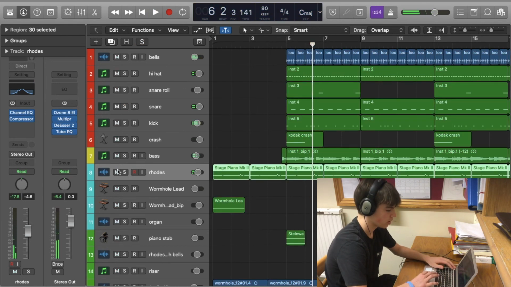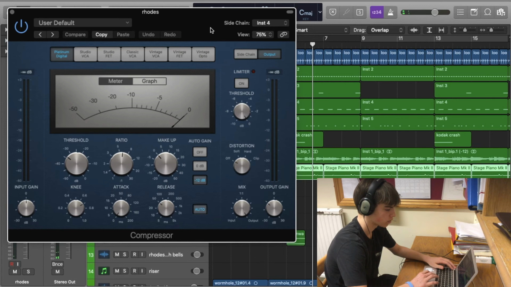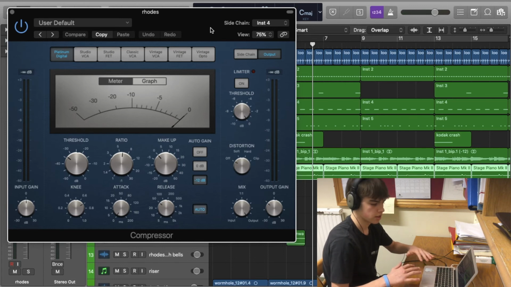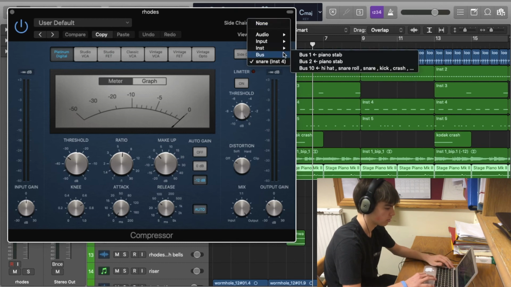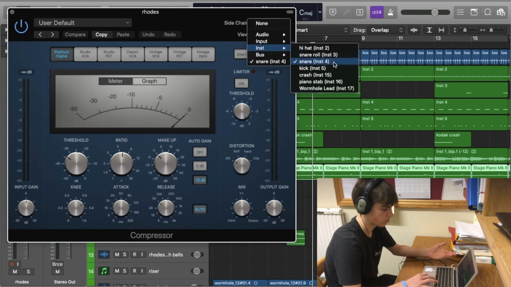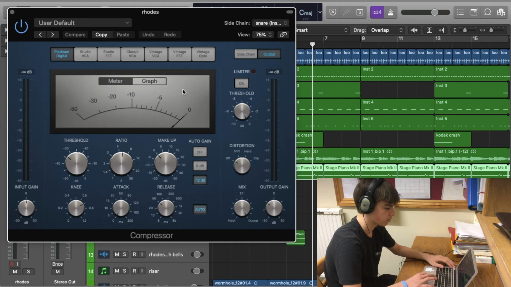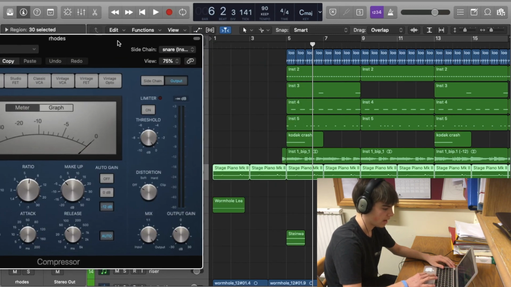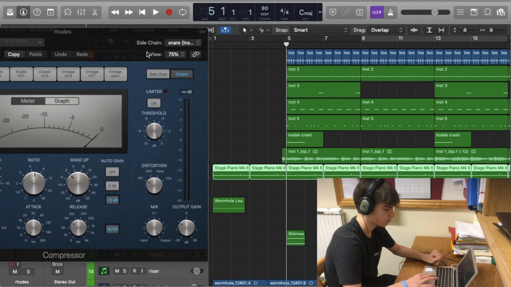So that every time the snare hits, the Rhodes ducks in volume and kind of makes it sound as if it's like breathing a bit. So again, I went up to sidechain, routed it to instrument 4, which is the snare. And if you watch here on the meter, every time the snare hits, so every quarter beat, it'll duck the Rhodes in volume.